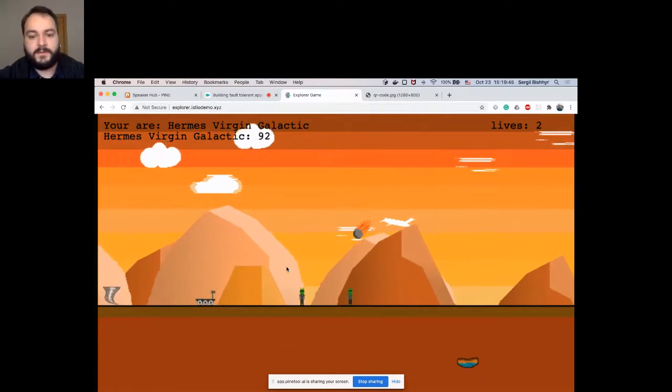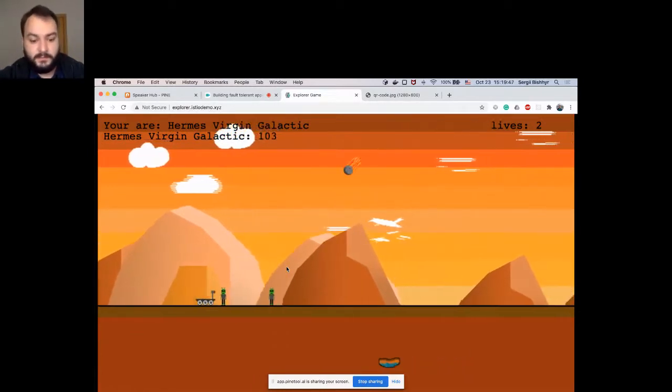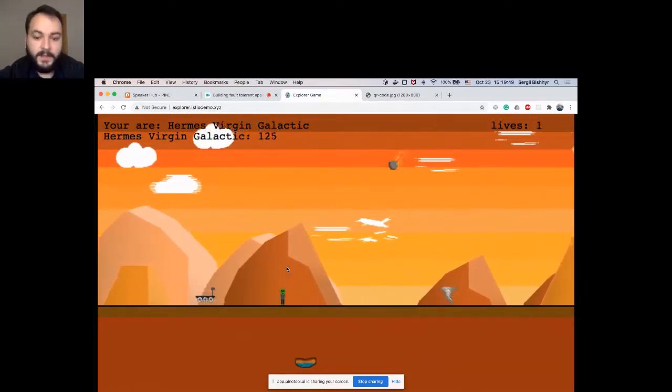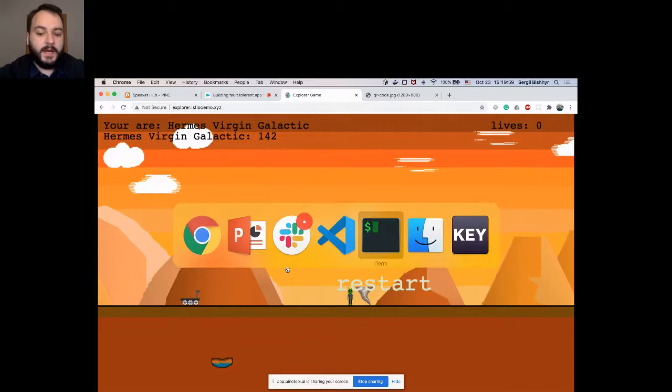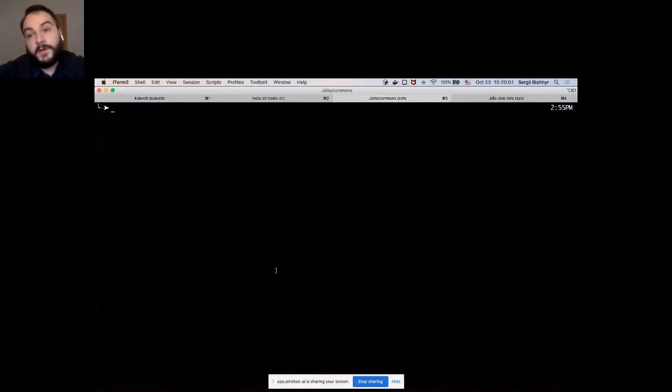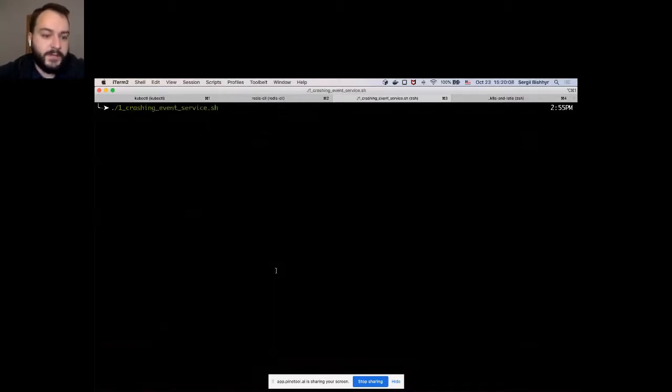And the same if I'm hit by a meteor, then one of my lives goes down. When I lose all 3 lives, the game is over. So this is a simple game which I have developed. Let's try to deploy the new version because developers worked hard and they have the new version of this application. So we are deploying it.